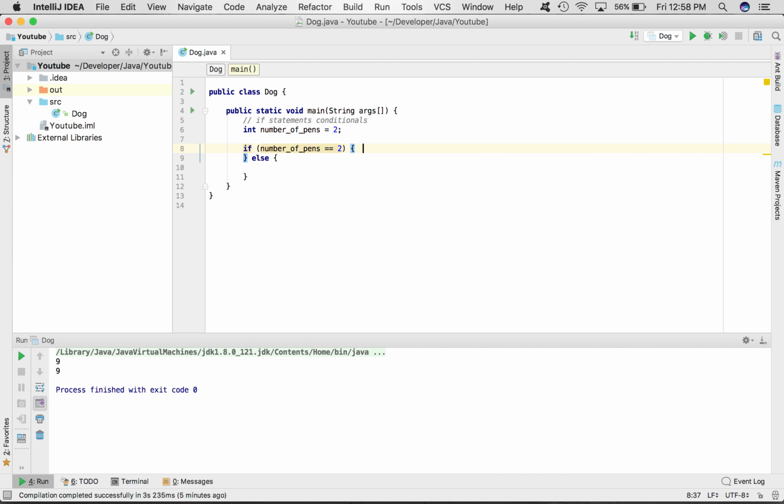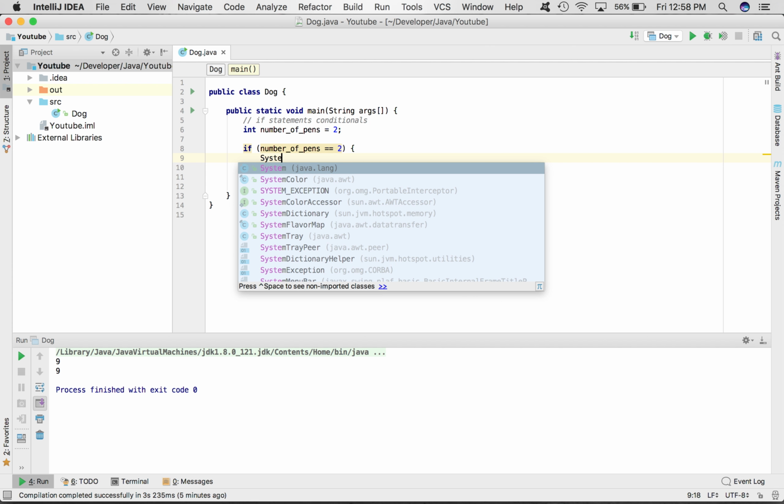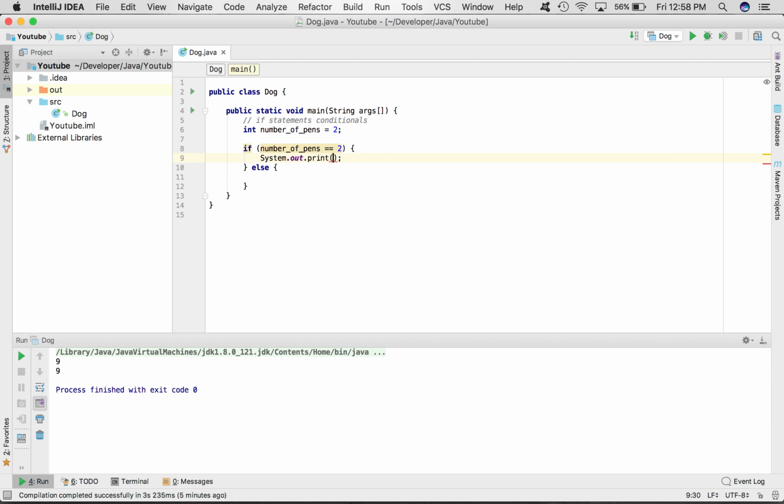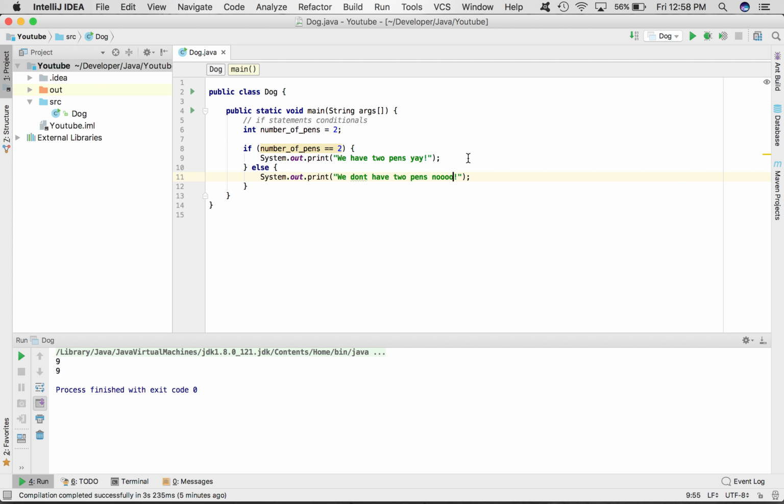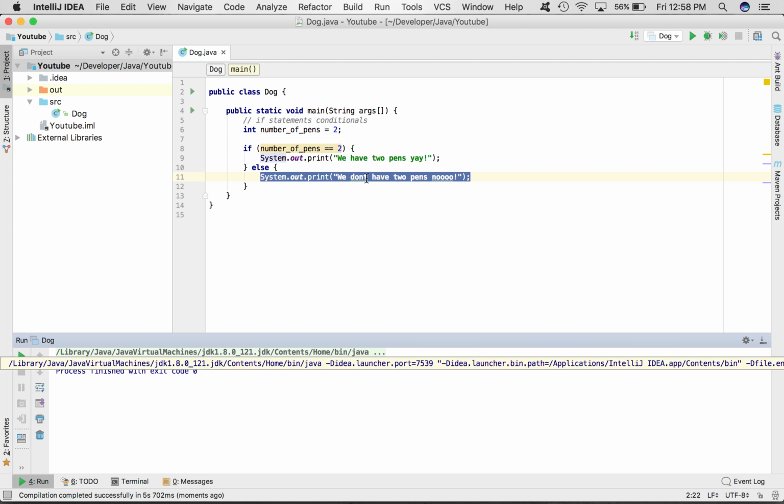Okay, and let's just go ahead and do this. Why don't I type this right here? System.out.println, I'm going to print something out to the screen. Say the following: we have 2 pens. Yay! All right, and this, we don't have 2 pens. I'm going to run that program, and we should see the first block of statement executed and not the second, which is what we have right here. We have 2 pens, yay.